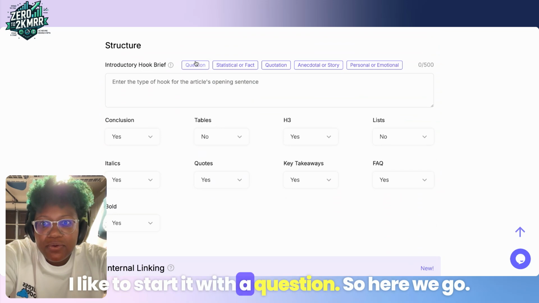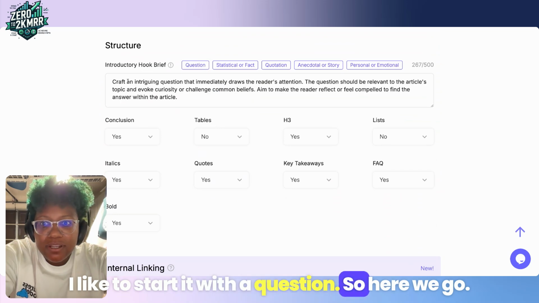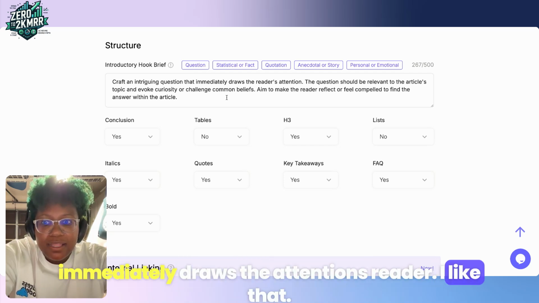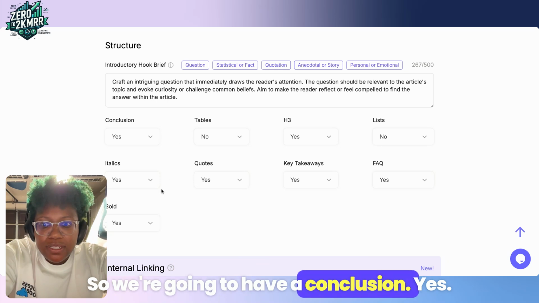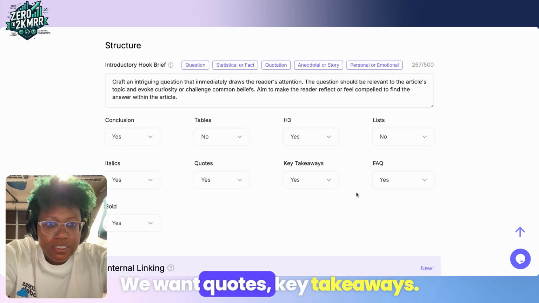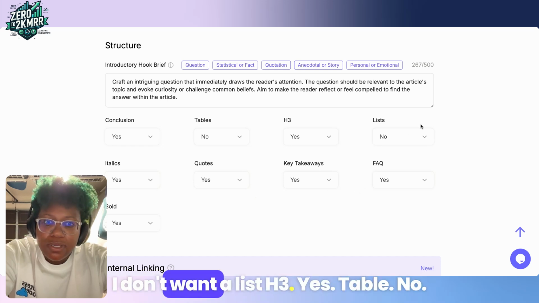I like to start it with a question. So here we go. Craft an intriguing question that immediately draws the reader's attention. I like that. So we're going to have a conclusion. Yes, use italics and bolds. We want quotes, key takeaways. I don't want a list.